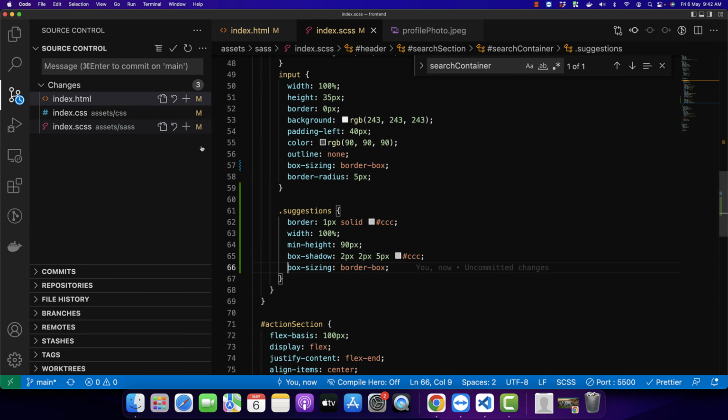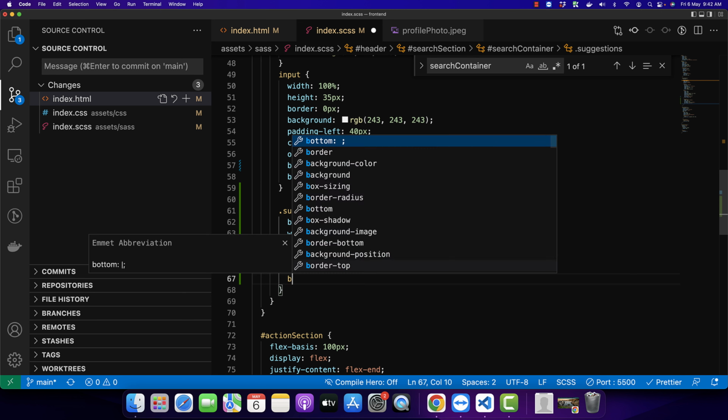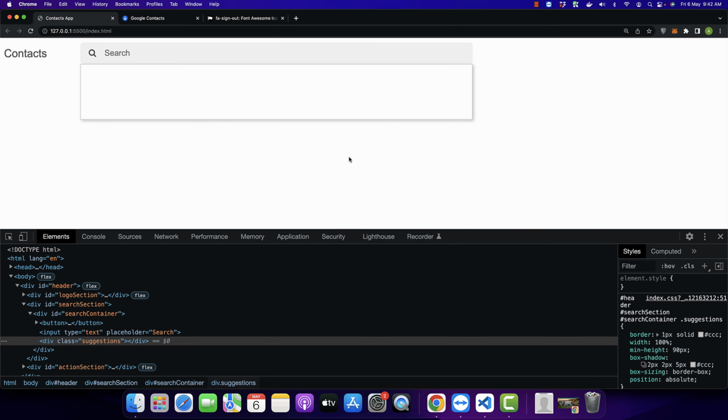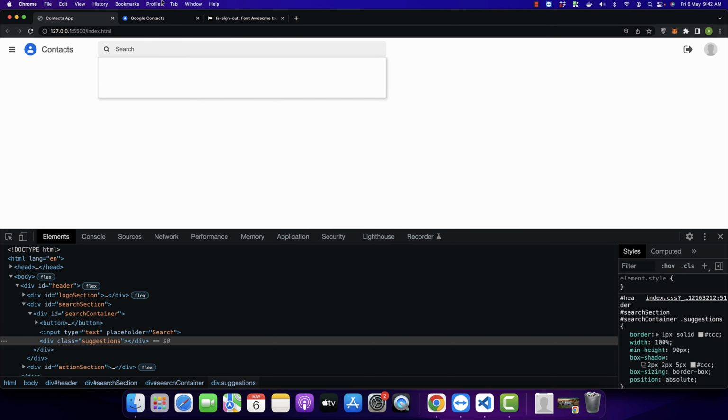Oh, again, this is happening. The reason is that we made it position absolute, but we did not save it yet. So let's add it here. Position absolute. All right. Nice.